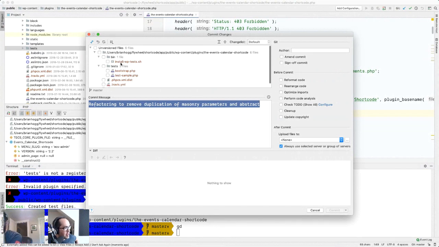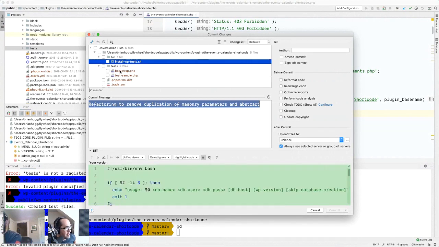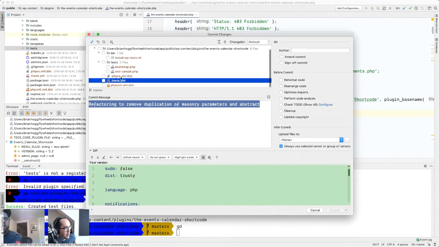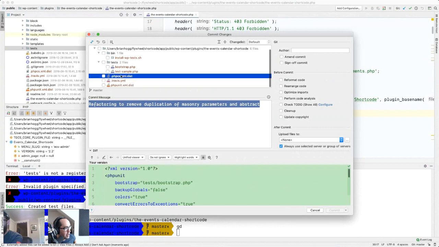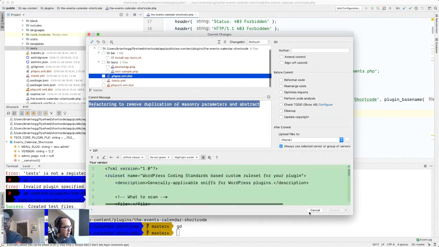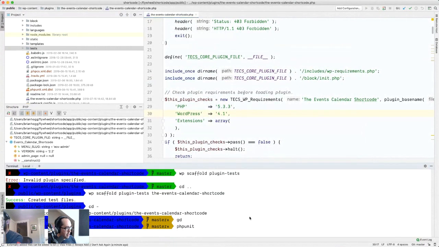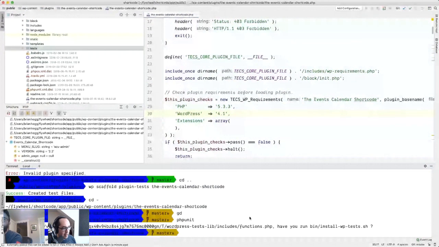So similar to what you had. It adds the WP install tests. It's got the bootstrap and the test sample. It also added the Travis config, PHPunit config, and PHP CS config. Nice. So now if I run PHPunit, I assume we'll get the same error that you had. Yep, have you installed? Thank you, functions.php. I have not. So I will do that now. So install WP test.